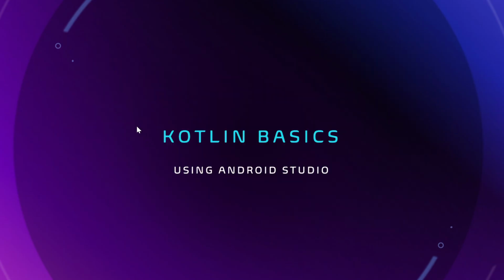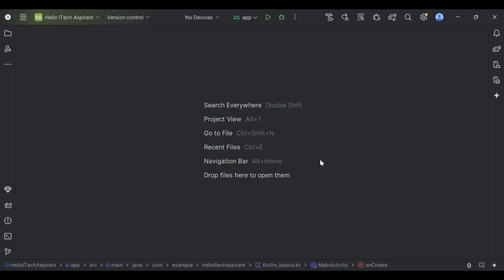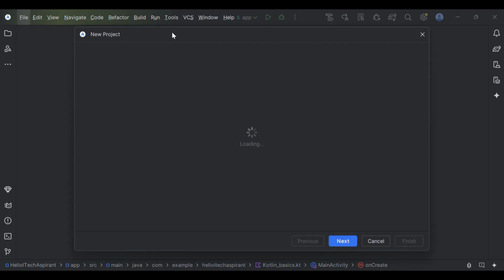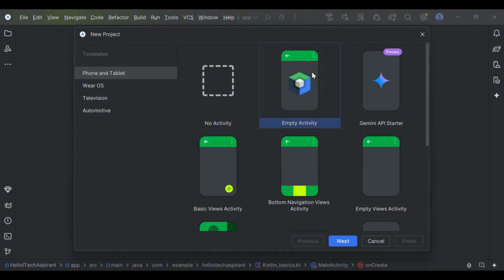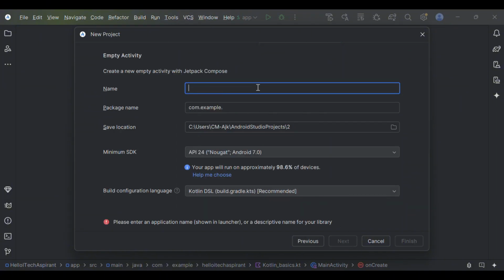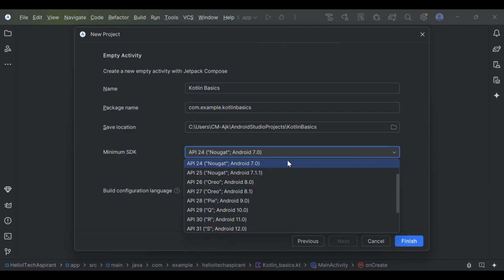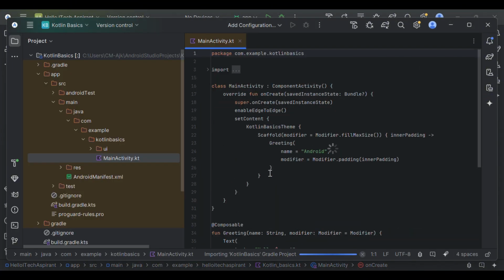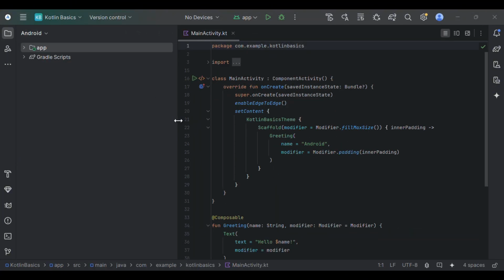Now let's move to Kotlin basics inside Android Studio and write our code. Open Android Studio and select New Project, choose an Empty Activity template and click Next. Here, you can name your project, let's call it Kotlin Basics. Make sure the language is set to Kotlin, and then click Finish. Android Studio will take a moment to set everything up.